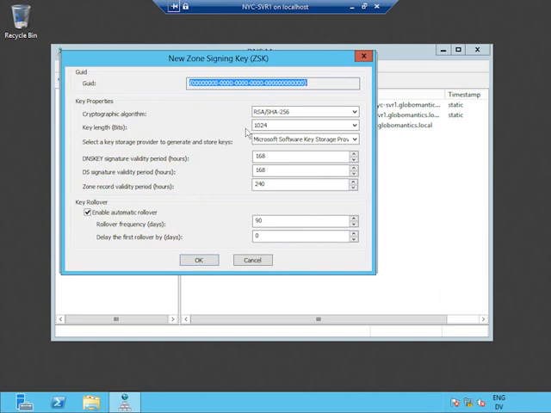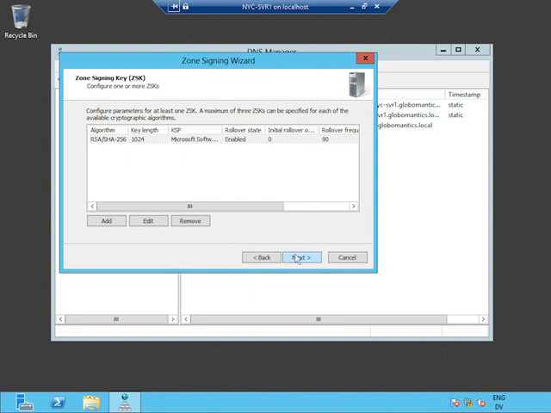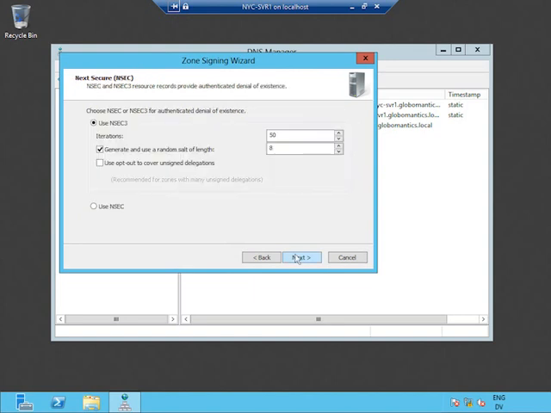The KSK needs to be much more secure. We're going to keep it for a longer period of time. It secures a greater quantity of data. The ZSK is used for just a particular zone. Different zones may have different ZSKs, and they may turn over more frequently. We can see that these keys will roll over every 3 months, as opposed to the much longer period of time we saw, a couple of years, for the KSK. With that done, I can move on and configure NSEC.